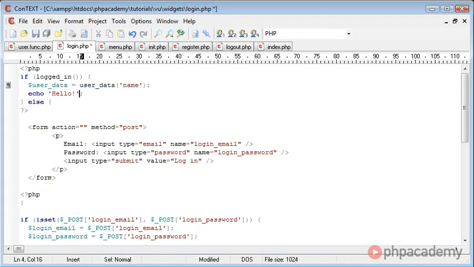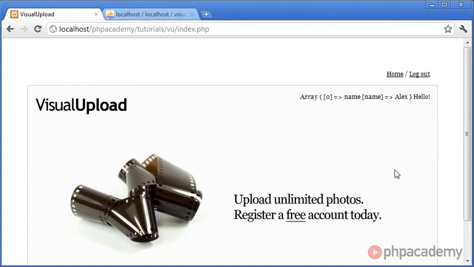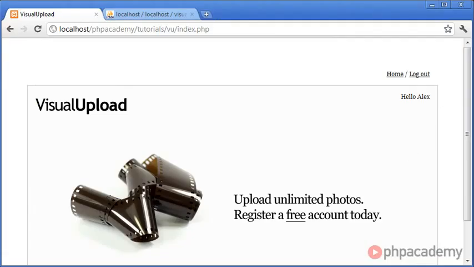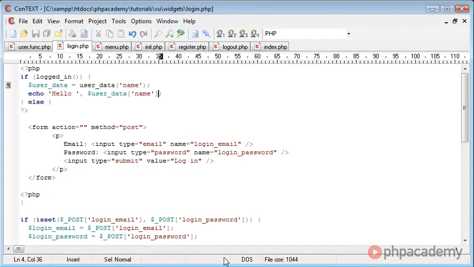Now what we can do is say hello, a space, a comma, because we're appending something on, and we can say user data name. Now if we wanted to also show the email address, I'll show you how it works first and then we'll explain that. So now it says hello Alex. This has almost done the job that we want it to do.